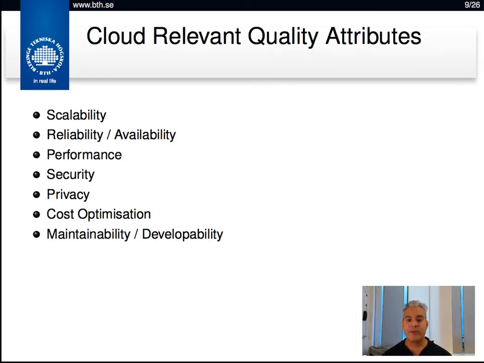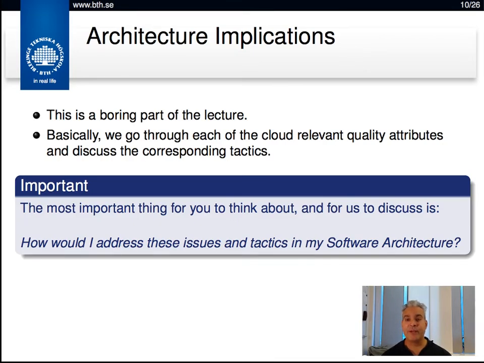Some quality attributes relevant for cloud computing: scalability, reliability, availability, performance, security, privacy, cost optimization, and maintainability and developability. So let's go through these quality attributes one by one and see how we would think about them, what the challenges are, and what we can do about them. I'll be talking about Architecture Tactics, which is from the Bass, Clements, and Kazman book. It's their templates for solutions for architecture problems.